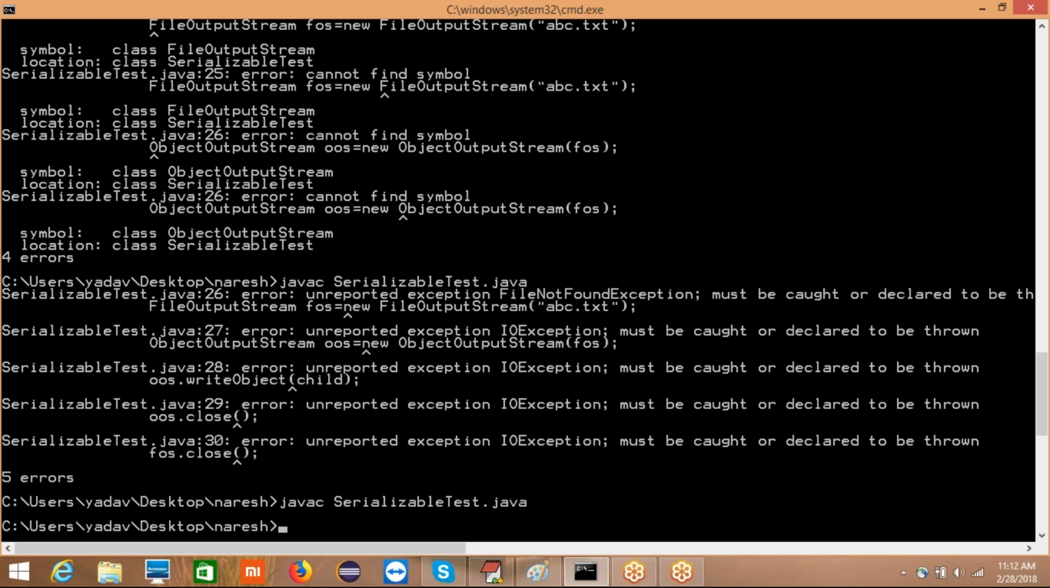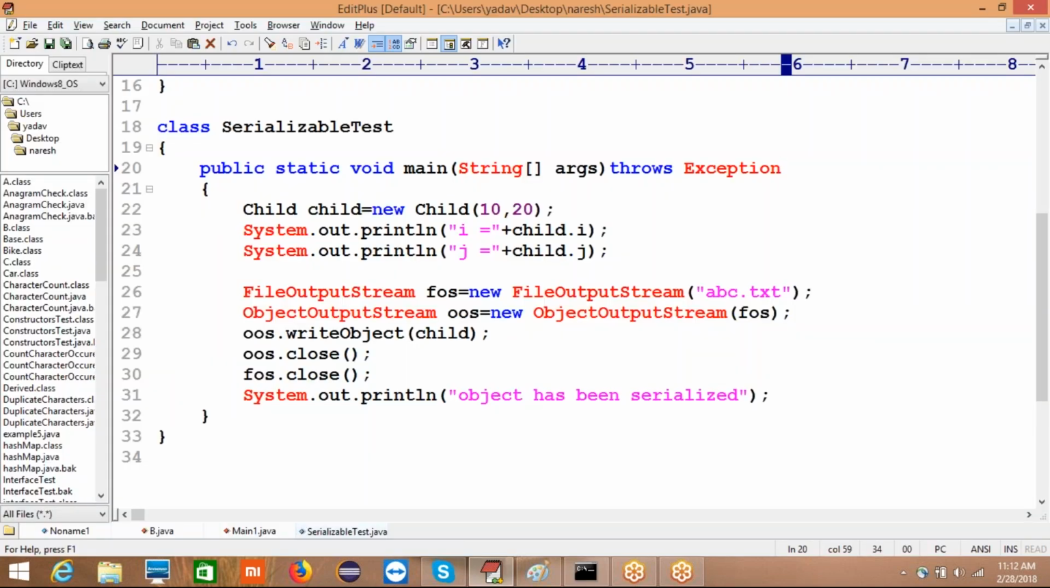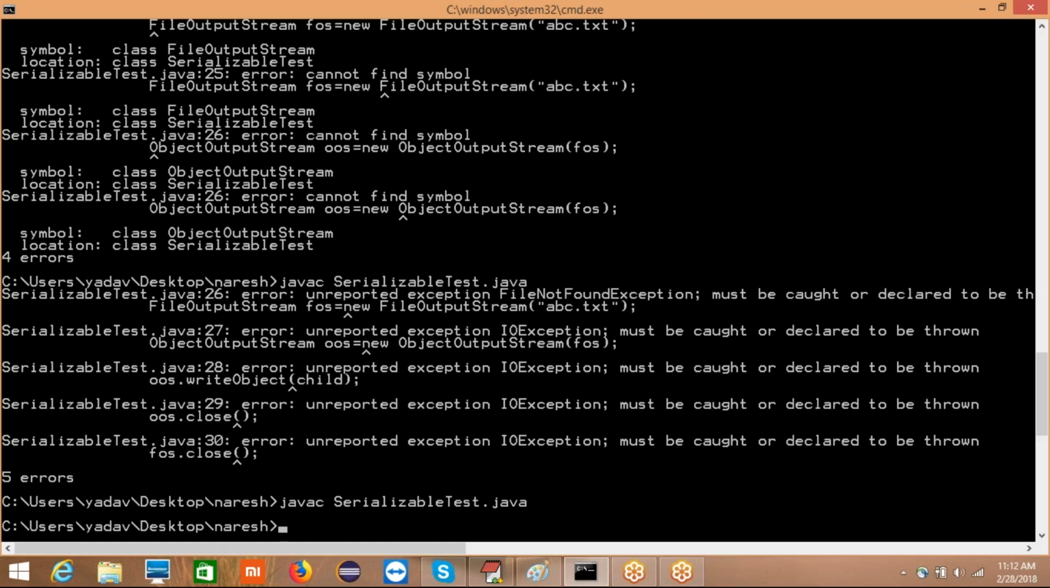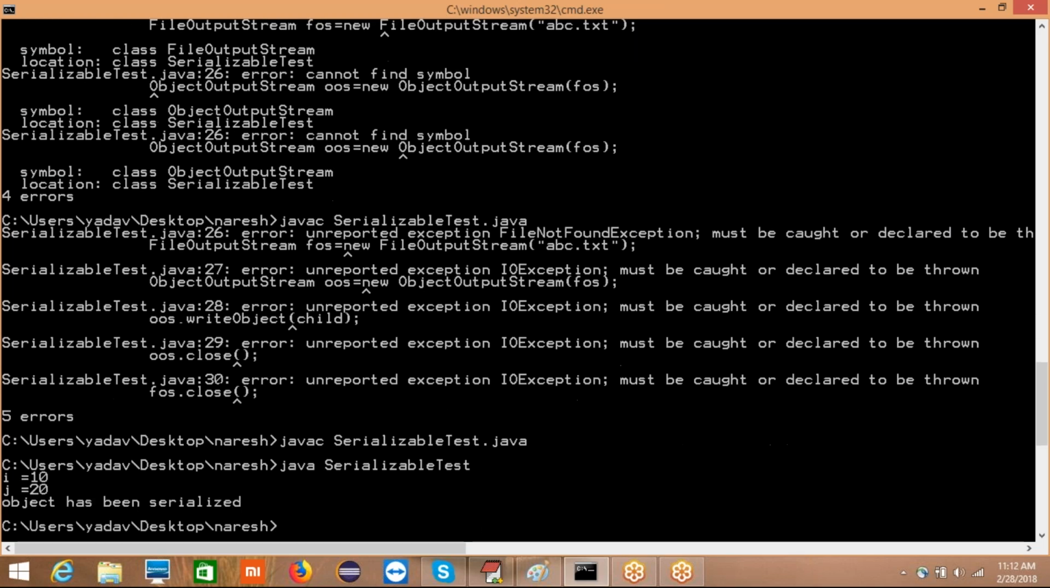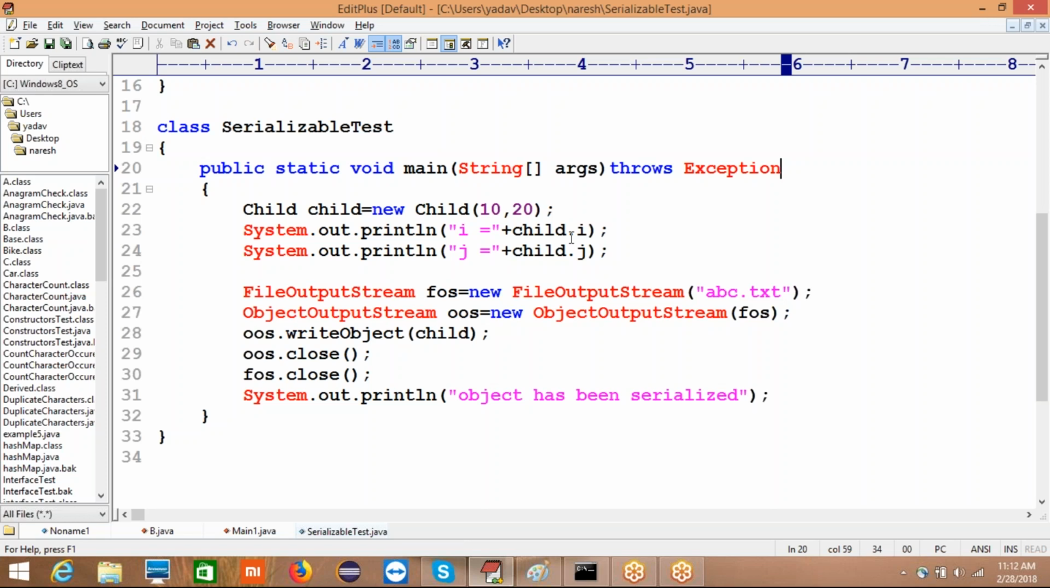Hi friends, I think now you understand why we got three compilation errors. We resolved them one by one. Compilation is successful, and I'm going to execute our program. See, it is showing the object has been serialized. Whatever object we serialize, the object is serialized.